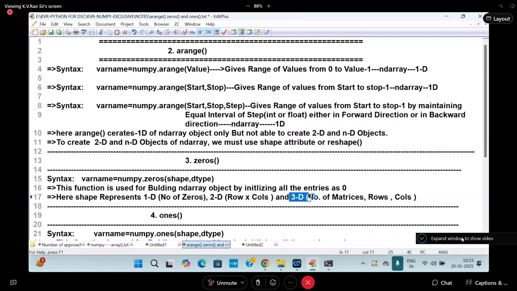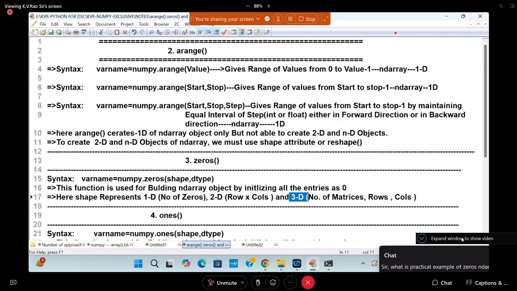Sir, where can we come across 3D in our natural life? Take a simple example: India. That is nothing but 2 comma 2 comma 2. What is this 2 comma 2 comma 2? India contains two parts, the north part and the south part. Each one contains what?